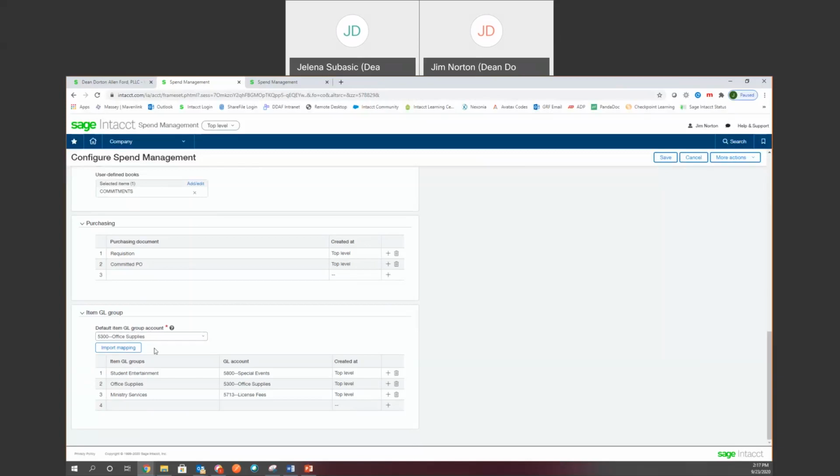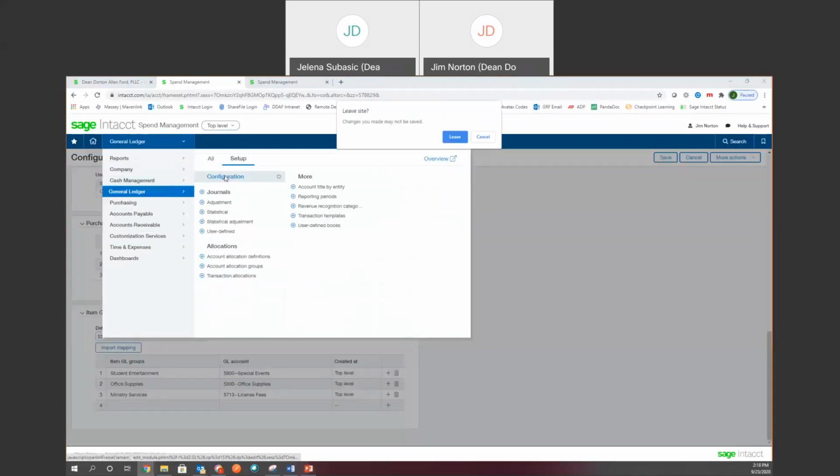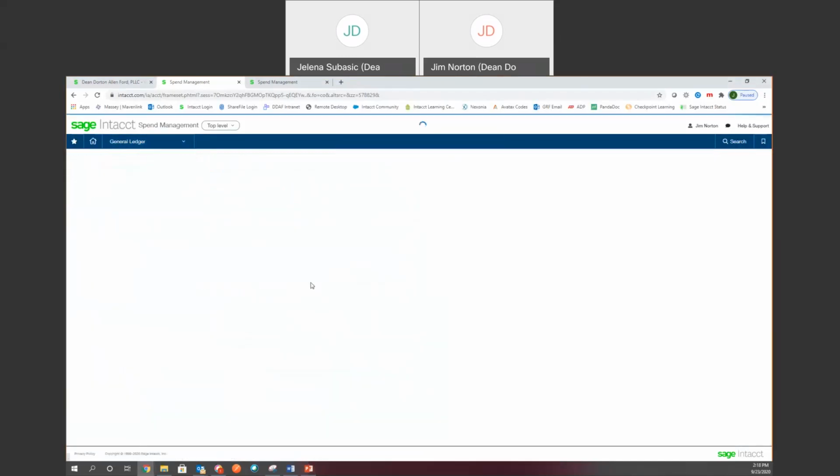And then finally, you have to do some item GL group mapping to tell Intacct for a requisition which GL accounts are associated with which GL groups, because remember, a requisition doesn't actually post to the GL. So basically what you're defining down here is, if this requisition did post to the GL, here are the accounts that it would hit. And that way, Intacct will always know what budget to validate against. So those are the options in configuring spend management. Pretty easy.